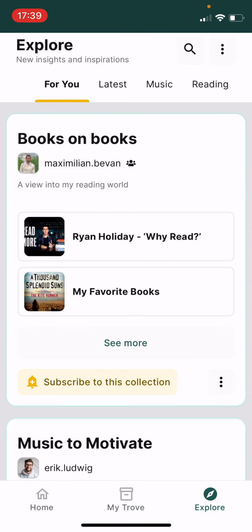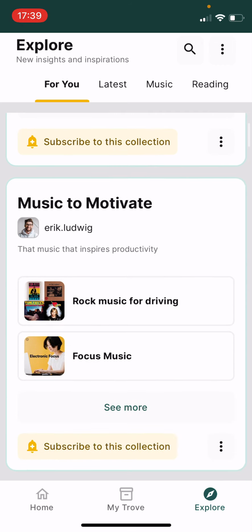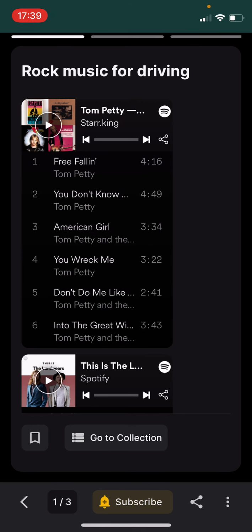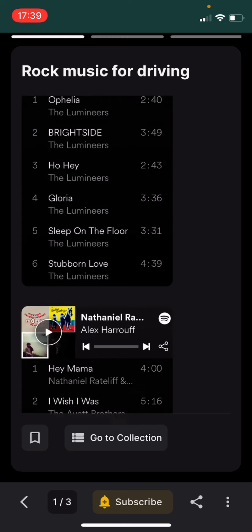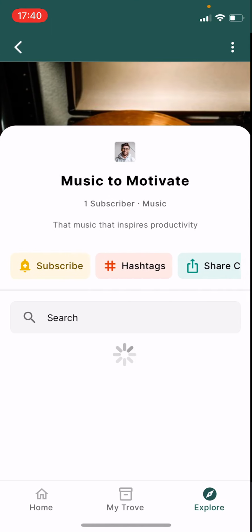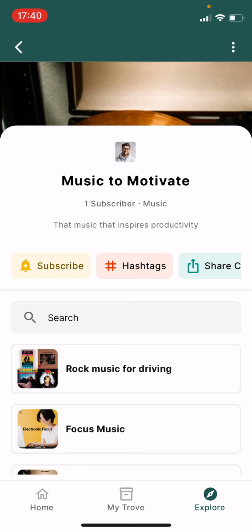The other is subscribe, which is really the backbone of finding and then staying up to date on content that you find valuable. And here I'm going through my For You section. And let's say I see this one about music, and I click in and I'm like, okay, the rock music for driving seems interesting. He's integrated some of the Spotify playlists that he loves. I'm like, okay, I like what this guy's putting together. In that particular case, what I can do is say, I'm going to subscribe.